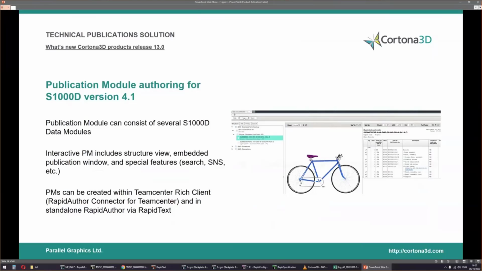These publication modules can be created in two ways. In case you are working with Teamcenter, you can create the structure, what we see here on the left, via Teamcenter Rich Client in our Cortona3D technical publications application, and then attach already existing data modules. And when you perform import, the output will be generated.